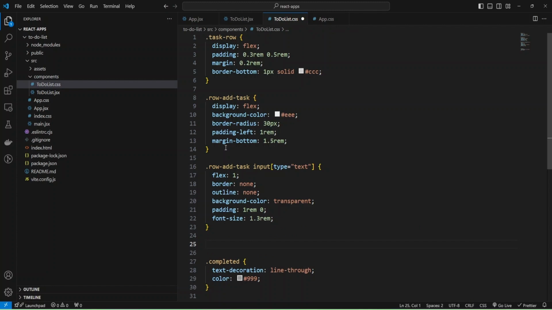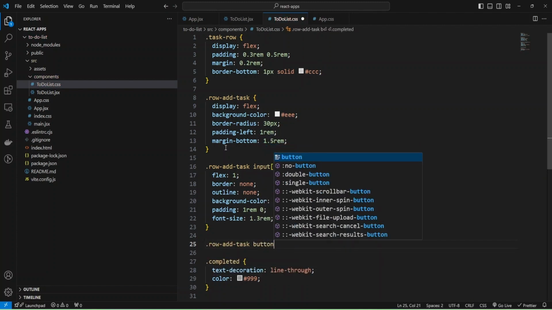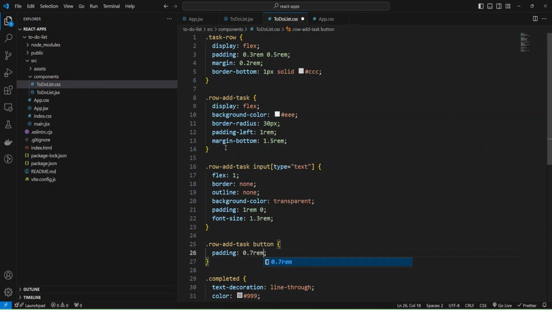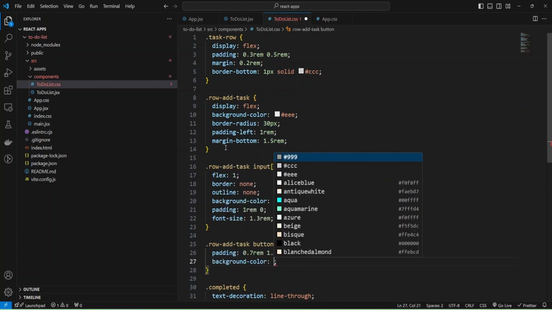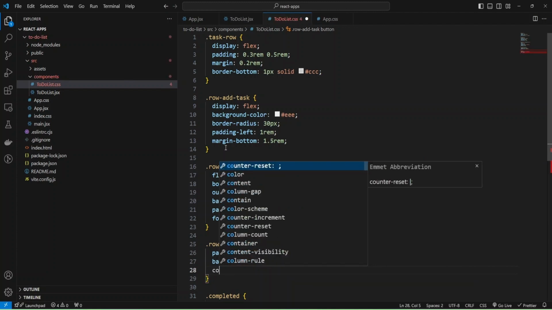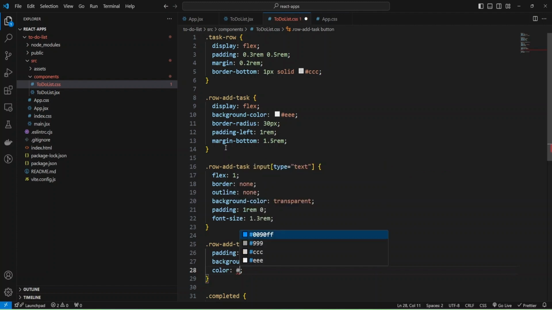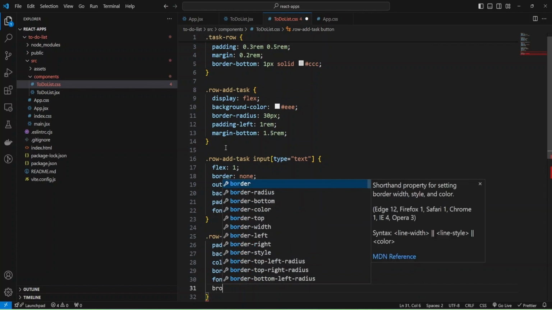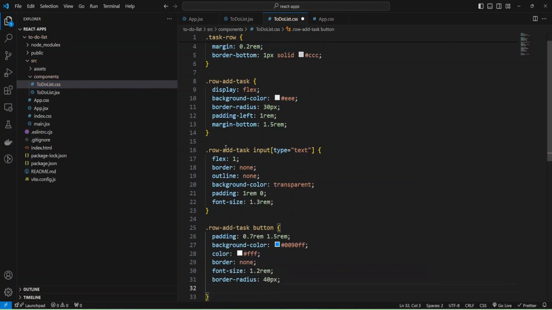Now we can add our styles to the button. It will be row add-task button, and provide styles. I'm going to make it padding 0.7 rem and 1.5 rem. And make some background color like blue, something like that, and also color for text. Make it white, and border none, and increase font size, 1.2 rem. And also we can add some border radius, 40 pixels, and make cursor pointer. Let's check what I have.